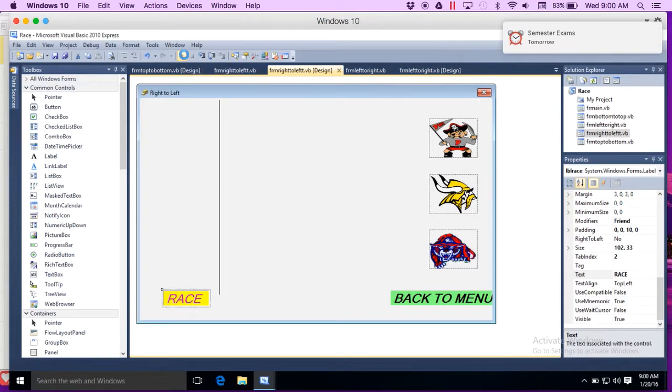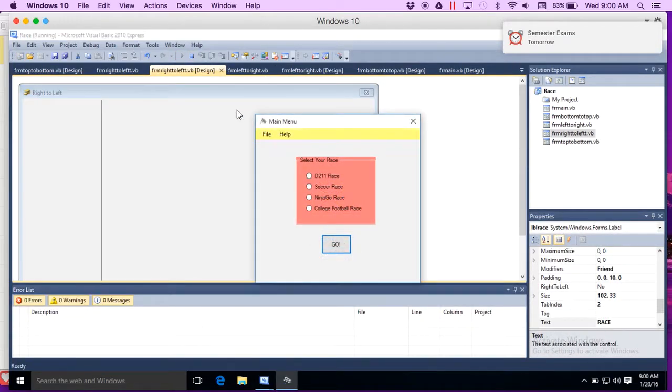So if I press play, here's the main menu. And you can see the pink box, that's called a group box or a frame. And inside of that, it says select your race, and I have 4 option buttons, nowadays called radio buttons. I can select the D211 race, the soccer race, Ninjago race, college football race, and a button that's got the tab index. It's set to 0, that's why it's got the blue line around it. That's important later. Got the menu strip, got my title, some icons.